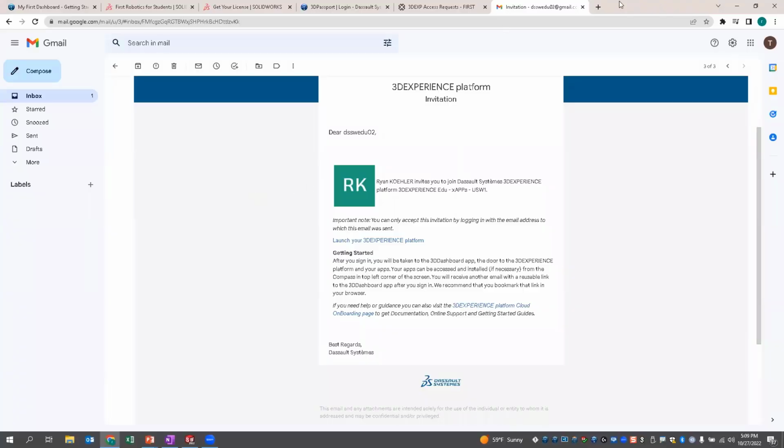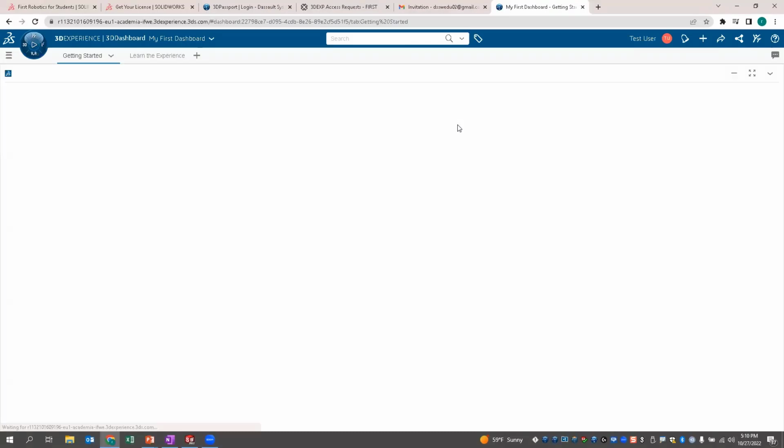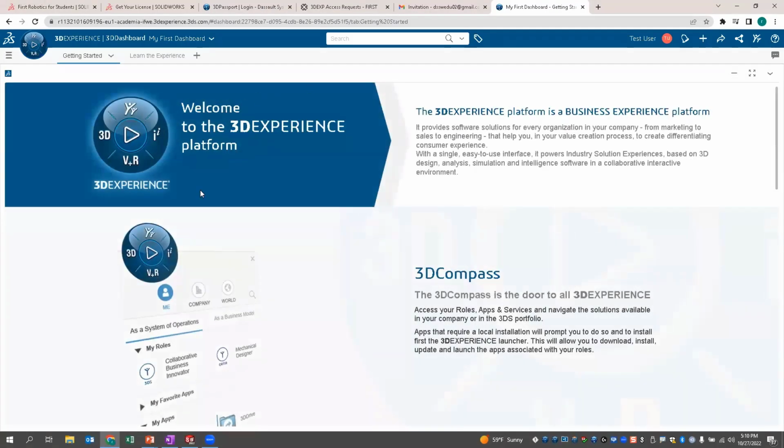So if we were to type that in up top here, go.3ds.com/cloud, it'll log into the platform. Obviously, you put your information in, you log in, and here you are in the platform for the first time.